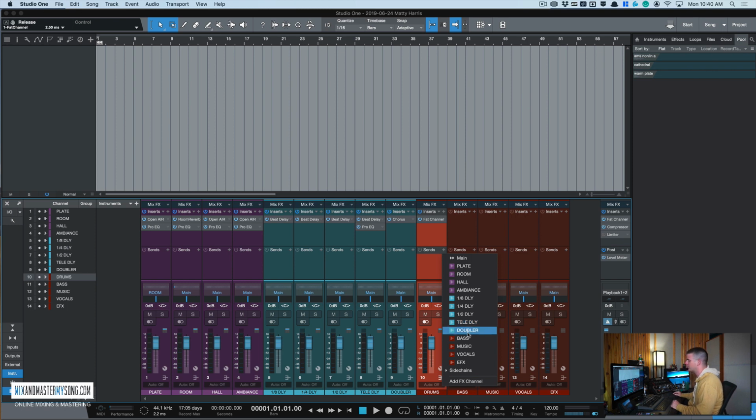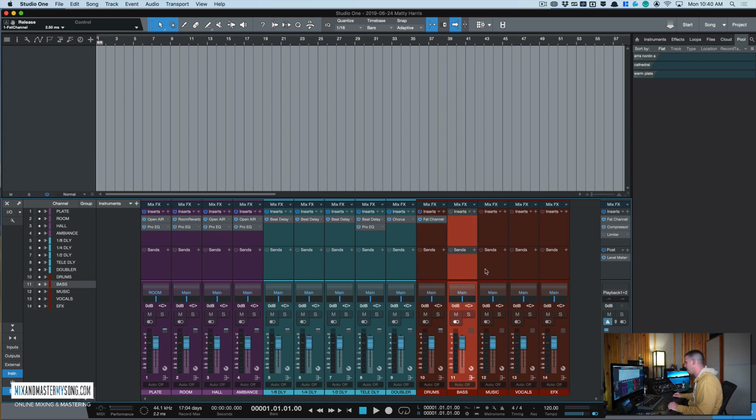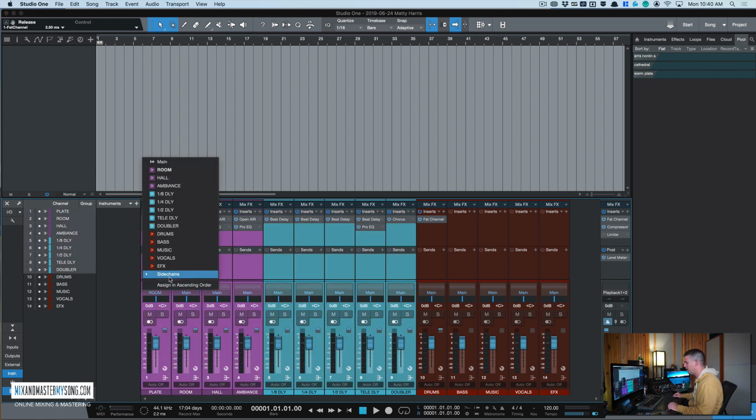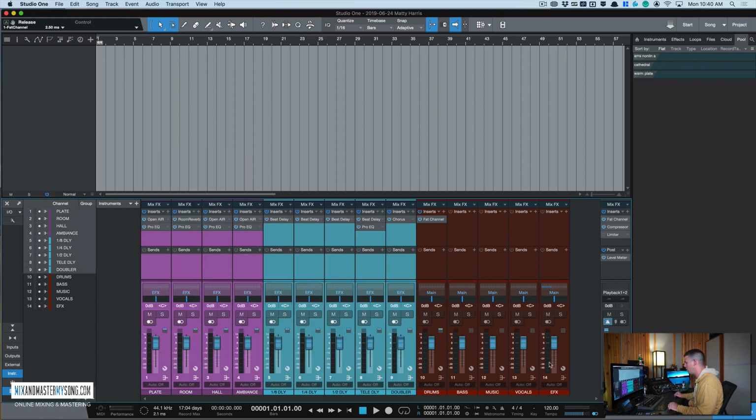And then a doubler, which can help thicken vocals, make them sound more doubled, kind of like a chorus effect, if you will. After that, I like to subgroup all my different instruments into, depending on the track, 4 or 5 different subgroups. So we have drums, bass, music, vocals, and effects. Now, the effects are actually the returns from here. So these will actually be assigned to effects over here.